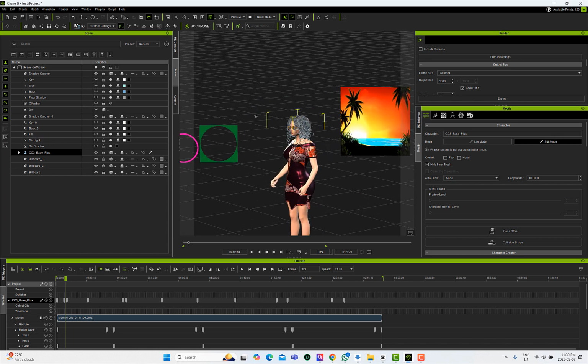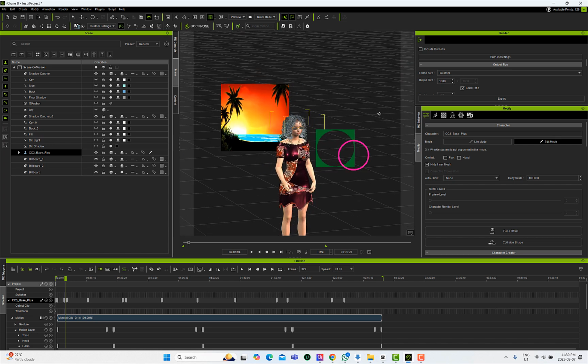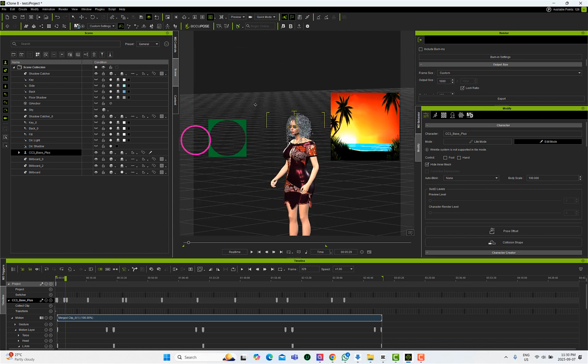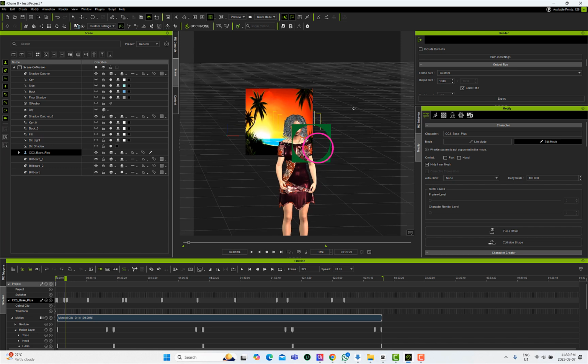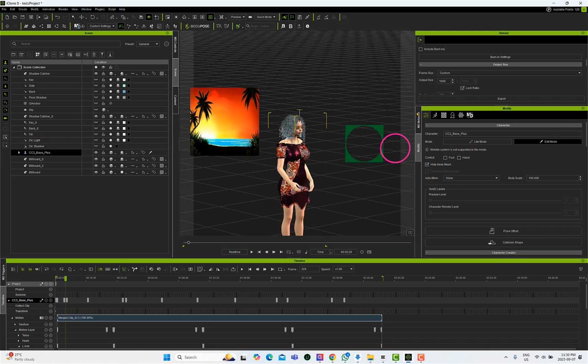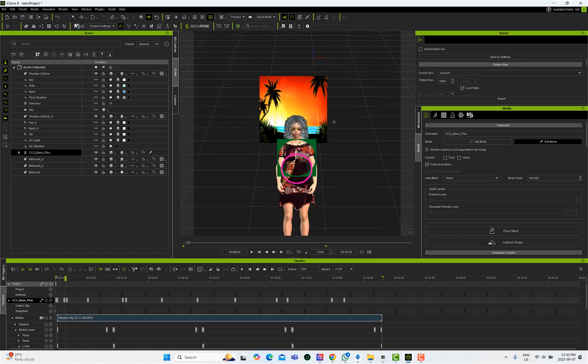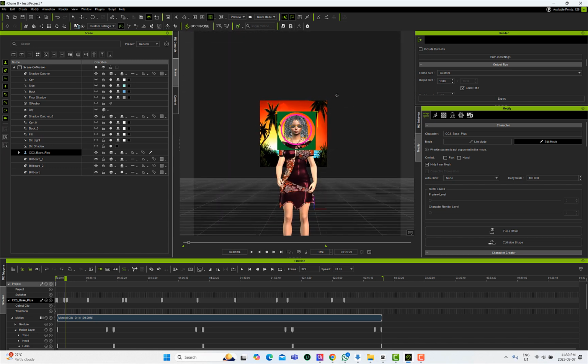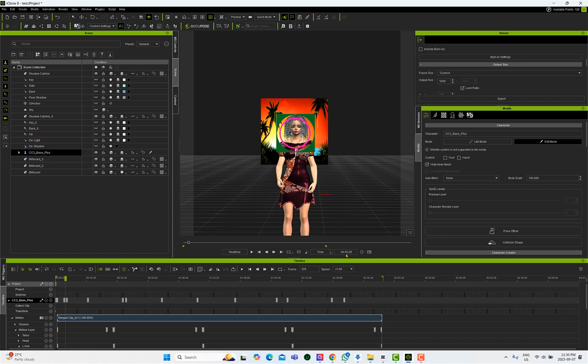Okay. And you notice as I rotate, the avatar rotates, but the video in the background doesn't rotate, and the green mask doesn't rotate, and the pink ring does not rotate. How did I get those on the screen? They were just put on the screen as billboards. So let's show you how to do that.